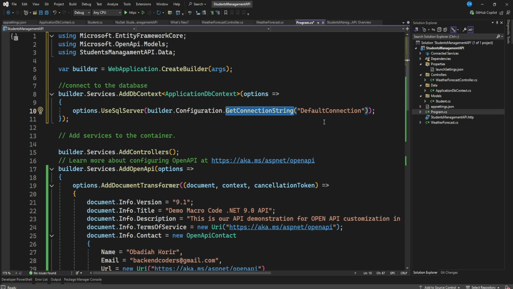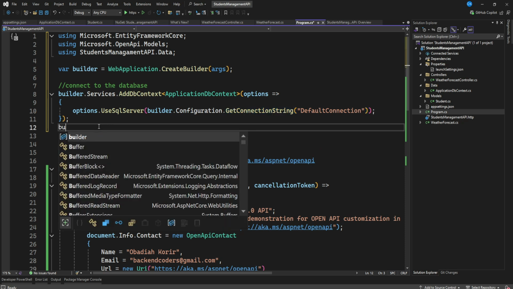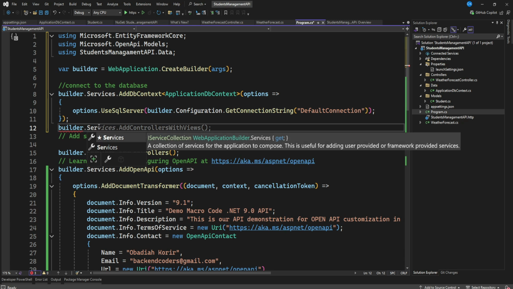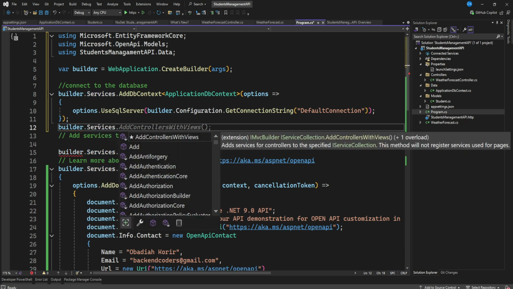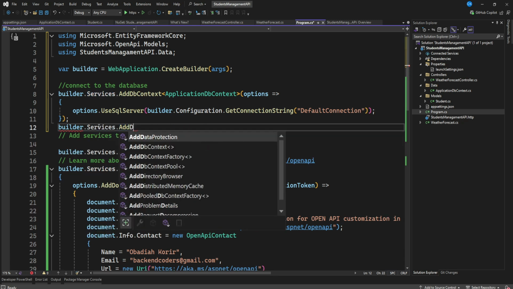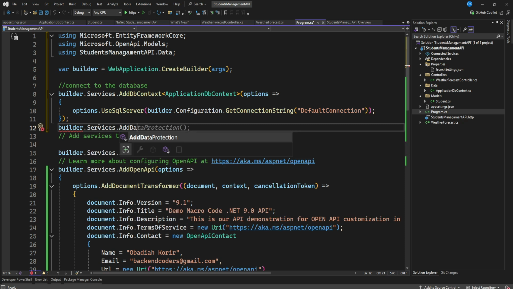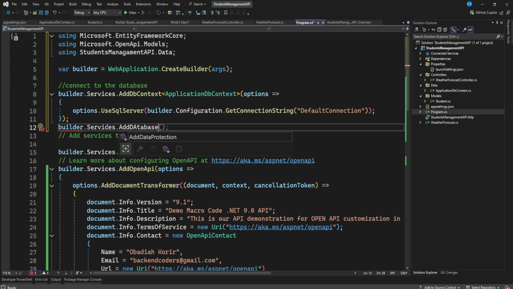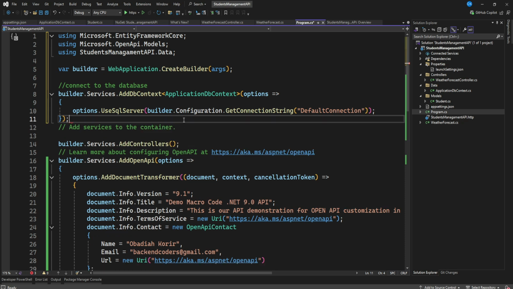We can also add something here. We can say builder.Services, and add the database. Let's just do it with this.